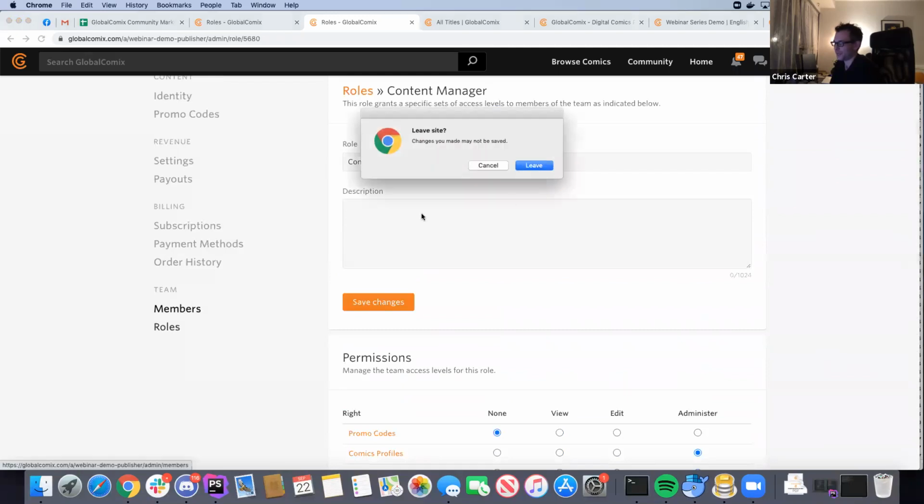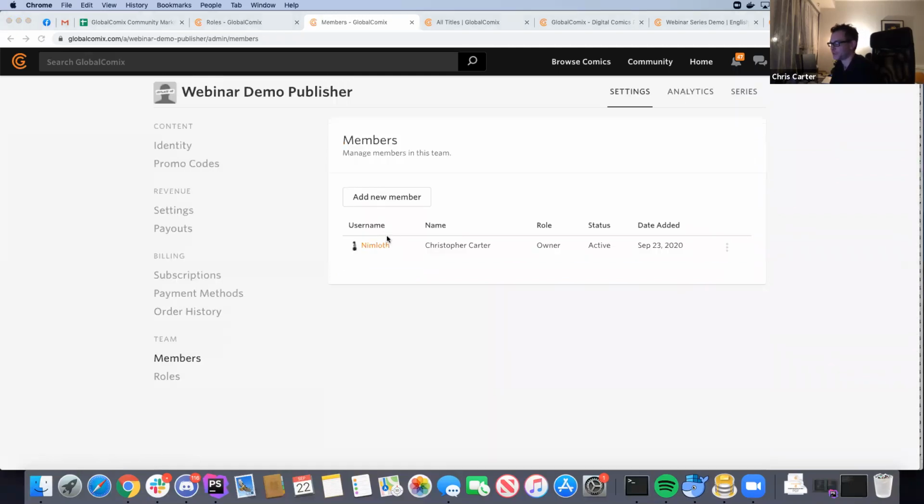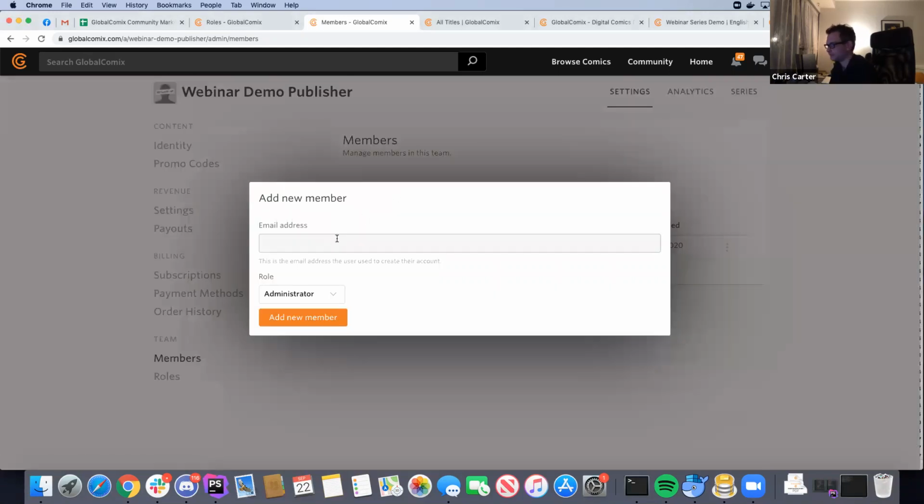So in order to add a person to a team, you simply click on this members tab and click on add new member. The only information that you need is their email address. So if they already have an account on GlobalComix, that's great. They'll automatically get added to the team, and they'll get a little notification up in the nav here that says, oh, so-and-so invited you to the team.